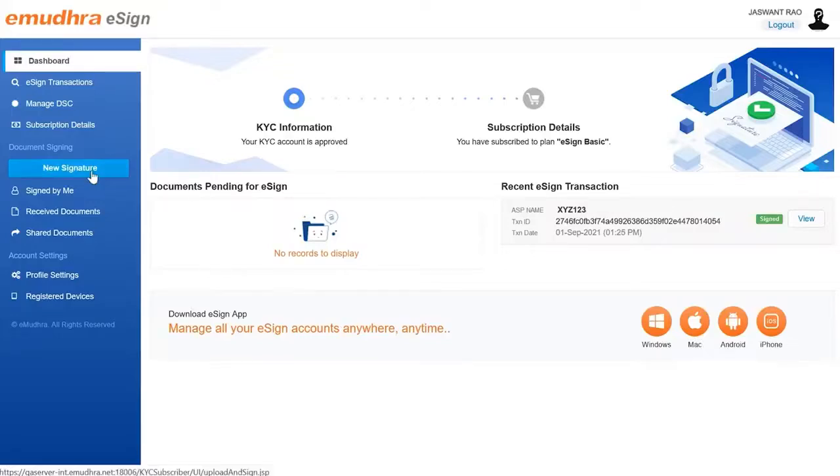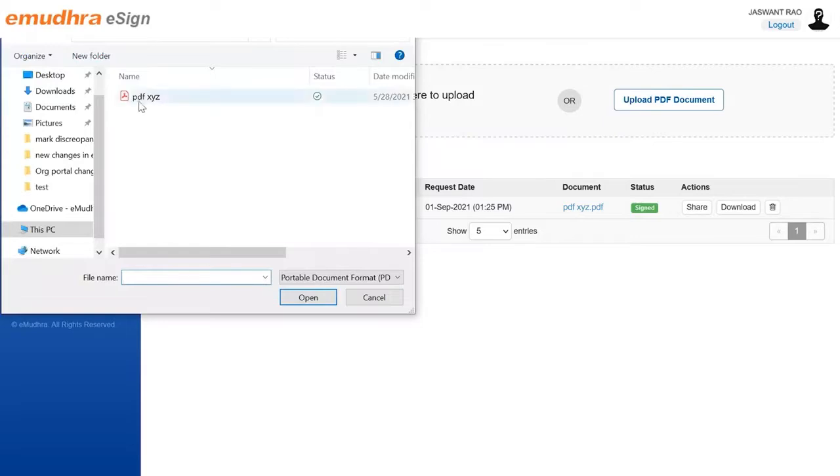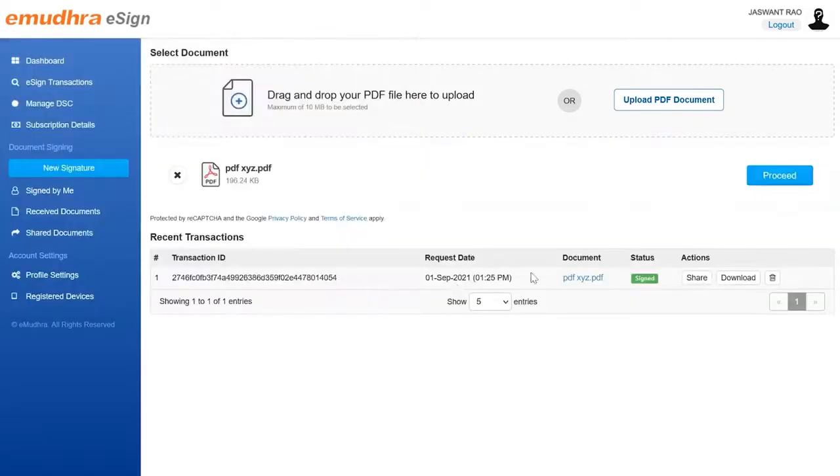Next, click on the New Signature button on the left navigation bar to enter the first step of signing, that is, selecting the document to be signed. Select the document to be signed using either the drag and drop or upload PDF document option. Once the document is uploaded, click on the Proceed button on the side of the uploaded document.